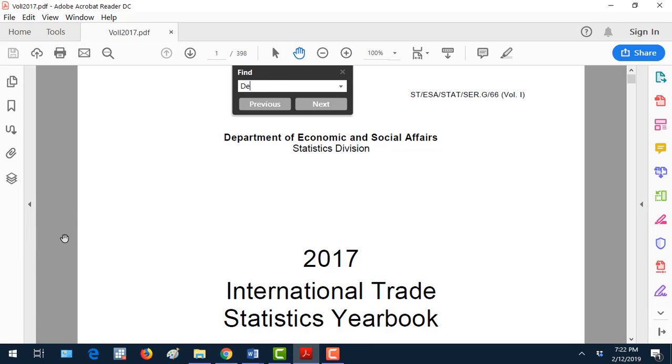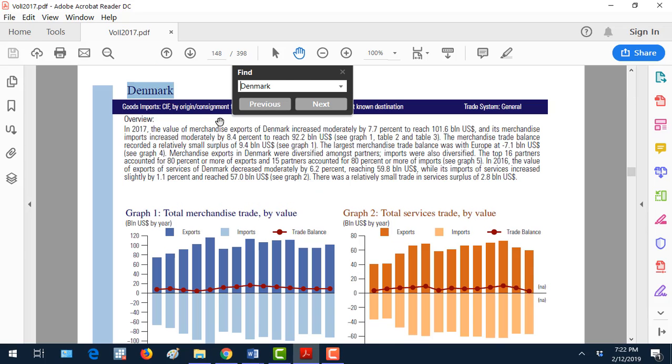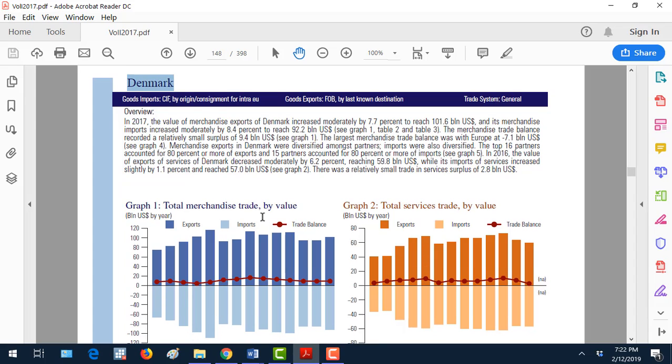The country I'm looking at today is Denmark, and it'll give you a couple different results, but eventually it'll get to the country page, and you'll see this is exactly what you looked at already, but now it should be one year later. We did 2016, this is 2017, and you could make some comparisons for yourself.